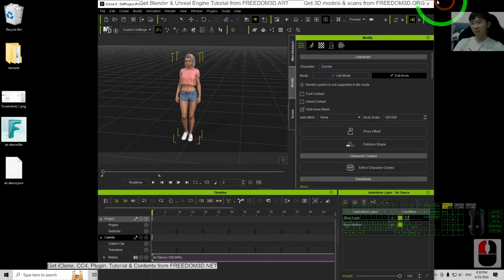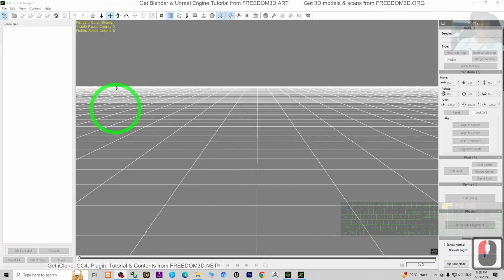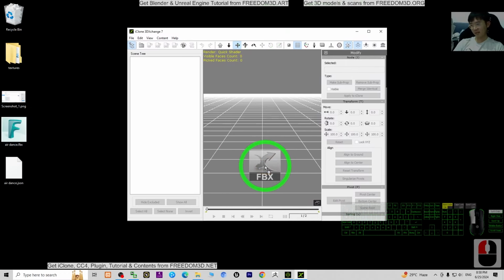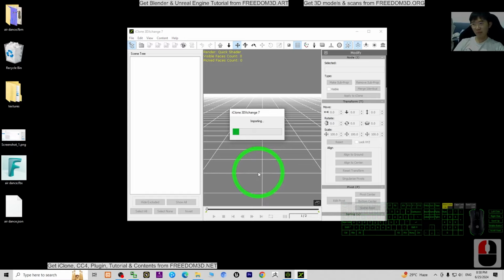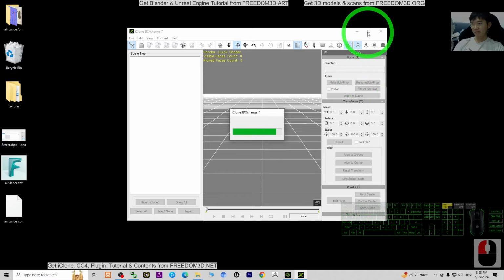Now I'm going to open iClone 7 and also iClone 3DXchange. First I'm going to open iClone 3DXchange 7. What you can do is import the FBX, and within a few seconds it is going to automatically convert it into the iMotions or RLMotions for iClone 7. Here, just make sure you import the animations, then click OK.